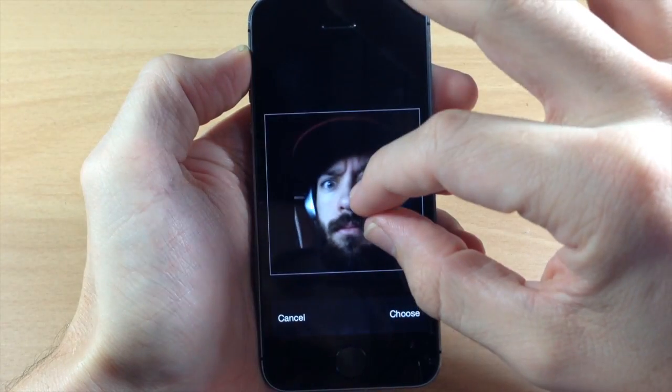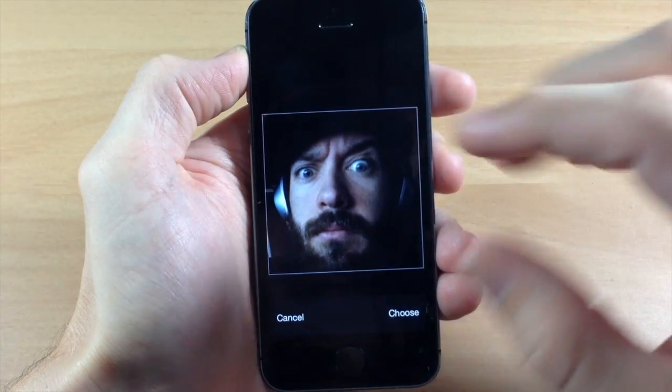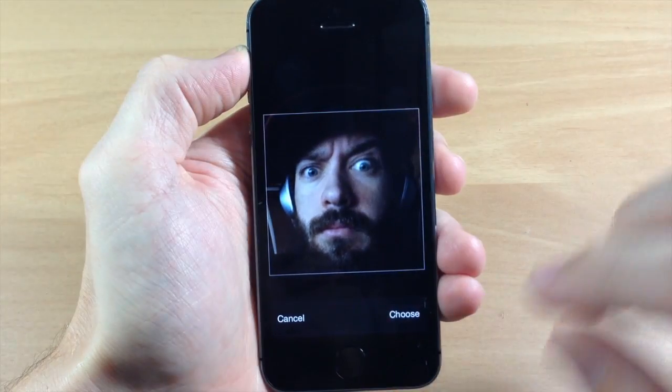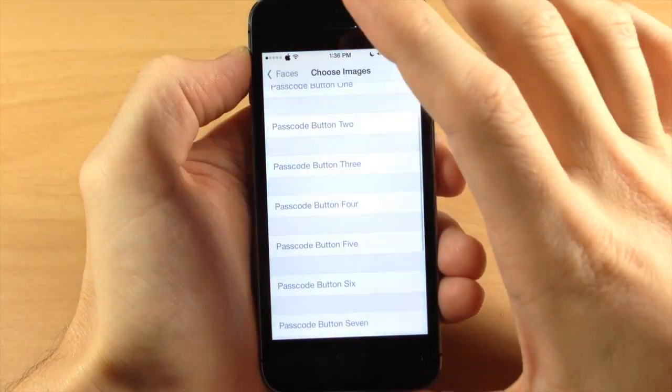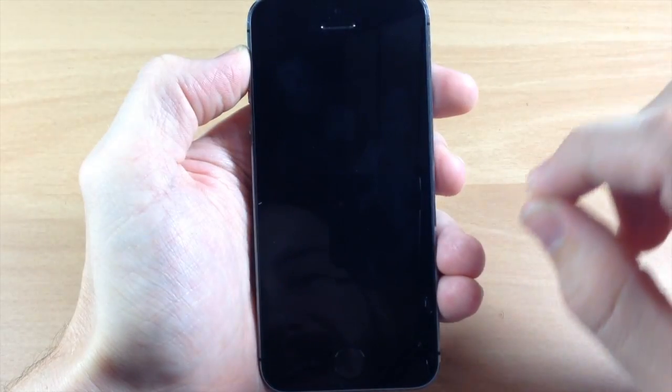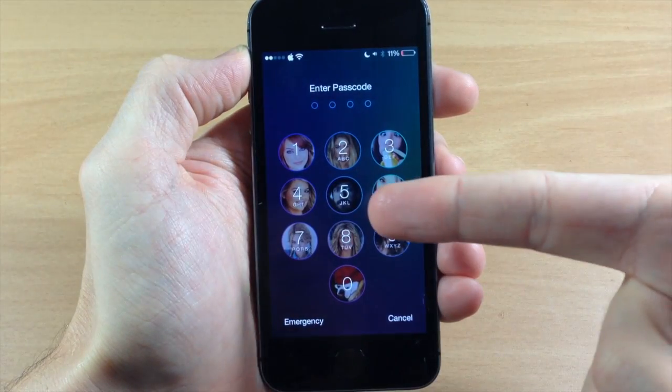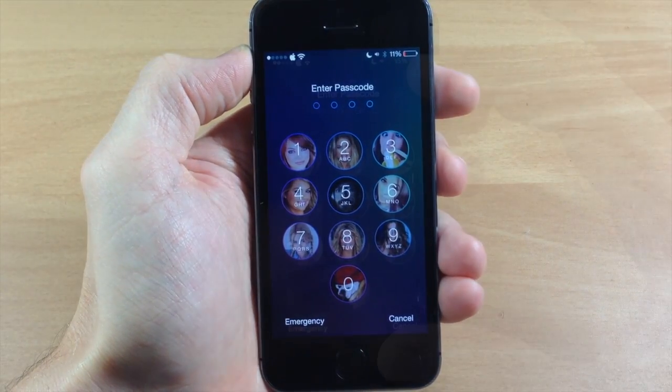You can pinch to zoom just like that. And then once you're happy with where it is and it's centered, just go ahead and tap choose. And then you can see that it automatically takes effect once you set it. You don't have to respring or anything like that.